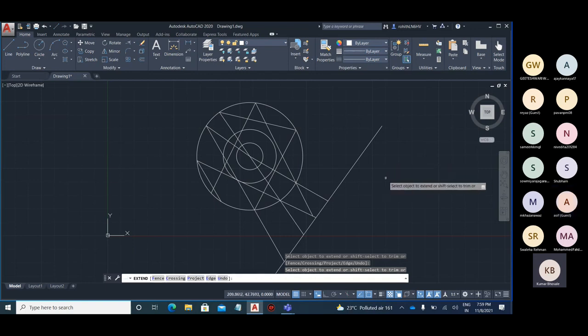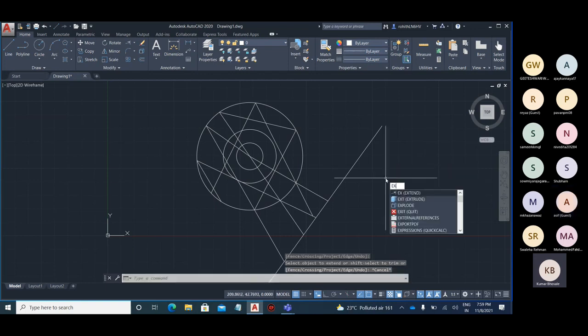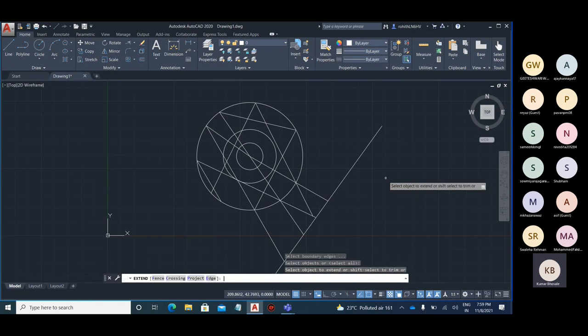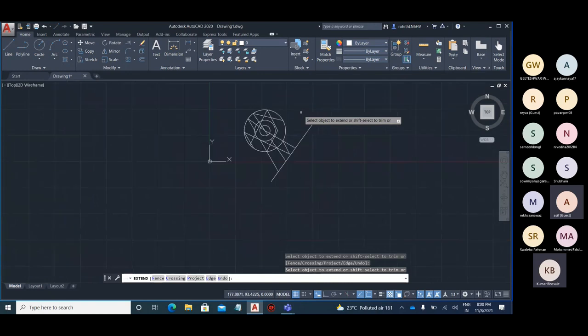You can see right now I'm in the extend command. So EX space, again give space. If I hold shift now, I'm in the extend command right now, and if I hold shift, I can go into the trim command. So you can see I'm trimming the things. And if I leave the shift, it reverses the command. Yes, holding shift reverses the command, whichever command you are in. So this is your trim and extend command.